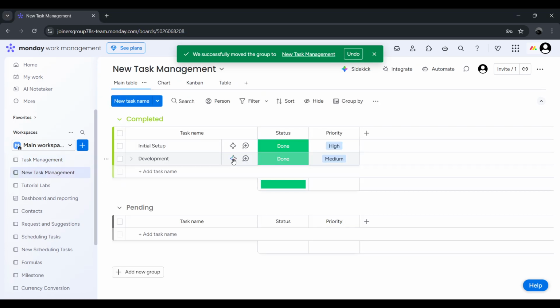You might need to wait a moment while Monday.com processes the transfer, especially if the group contains a large number of items. And there you have it. You've successfully moved a group from one board to another in Monday.com, making it easy to reorganize your projects and keep your workspace clean and efficient.